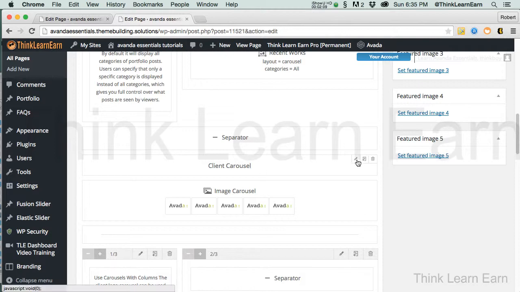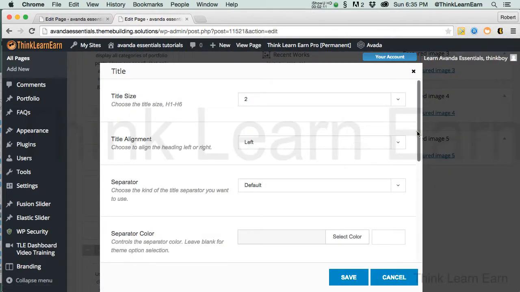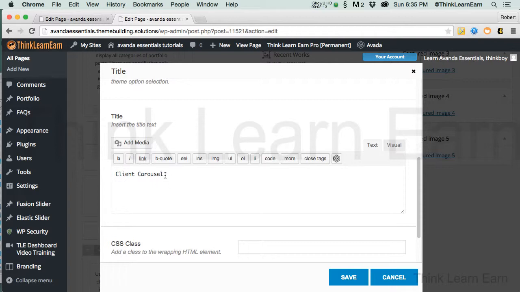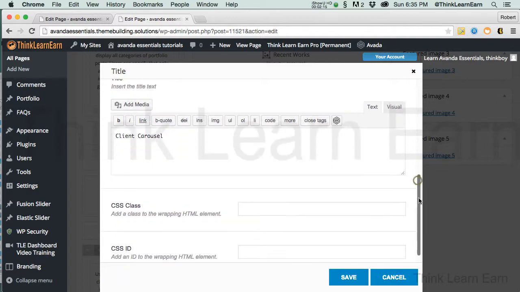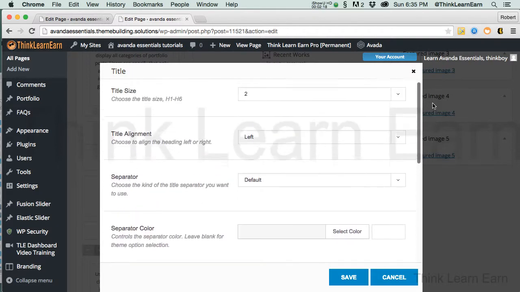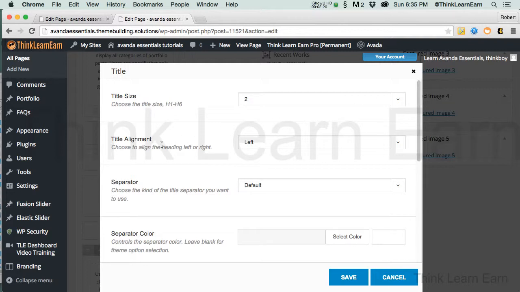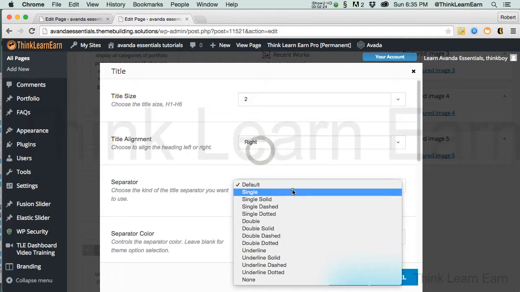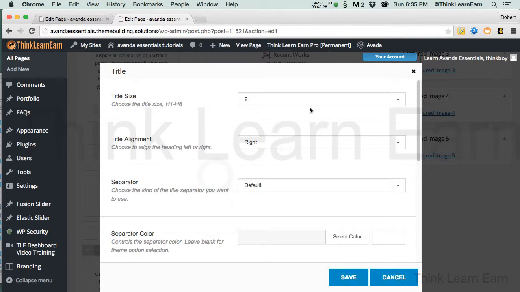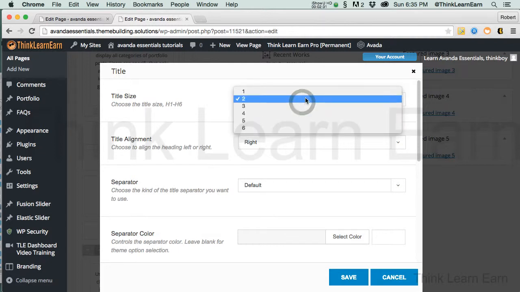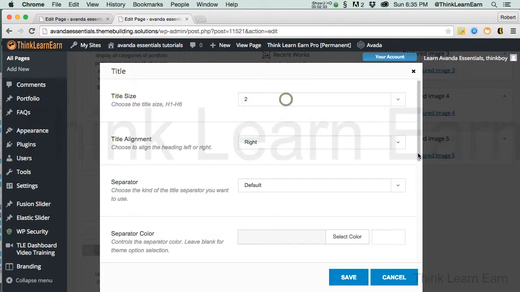So as an example, if I click right in here and scroll down to the bottom, you'll see that it says client carousel. So client carousel is how the information is being displayed. Then, how do you want the text alignment? I want the text alignment to the left as opposed to the right. What kind of separator do you want? Again, we go into our separations. We'll keep this the same. Size, H1 through H6. I'll just keep that at H2.